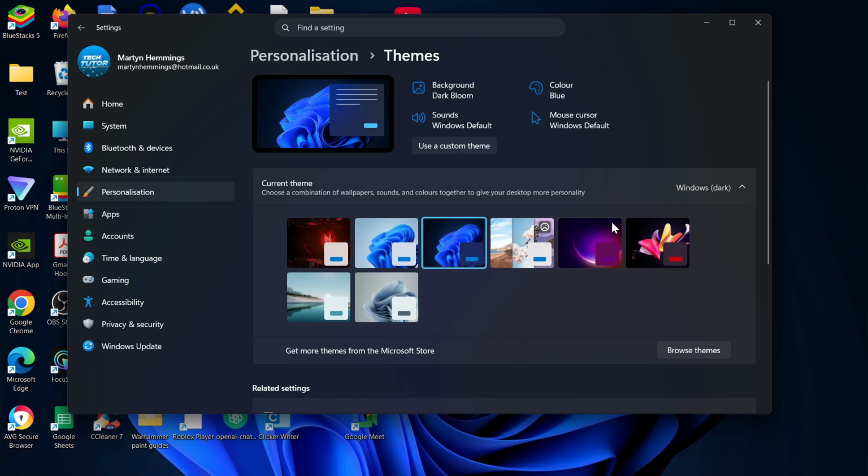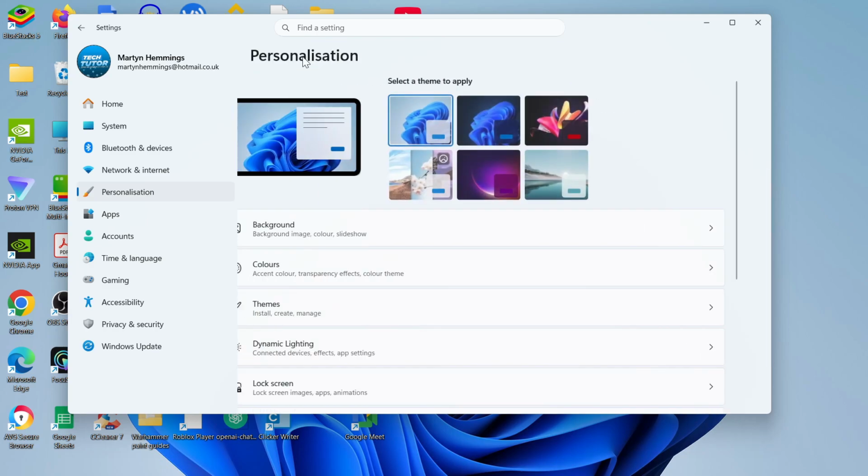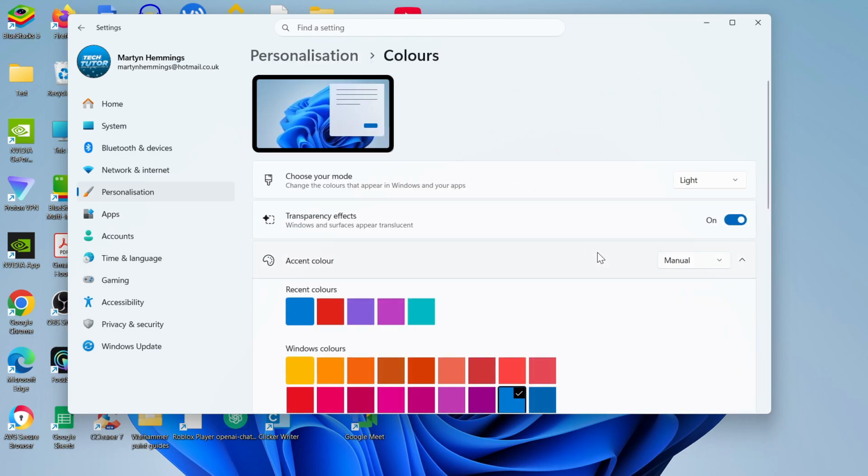To disable dark mode, all you need to do is simply change this back. So in themes, you would change back to this here, which is going to change you back to light mode. But if you're still getting the apps and things like that in dark mode, come back into colors and make sure that this mode here is changed back to light. And that's going to disable dark mode. So that is how to enable and disable dark mode on Windows 11.